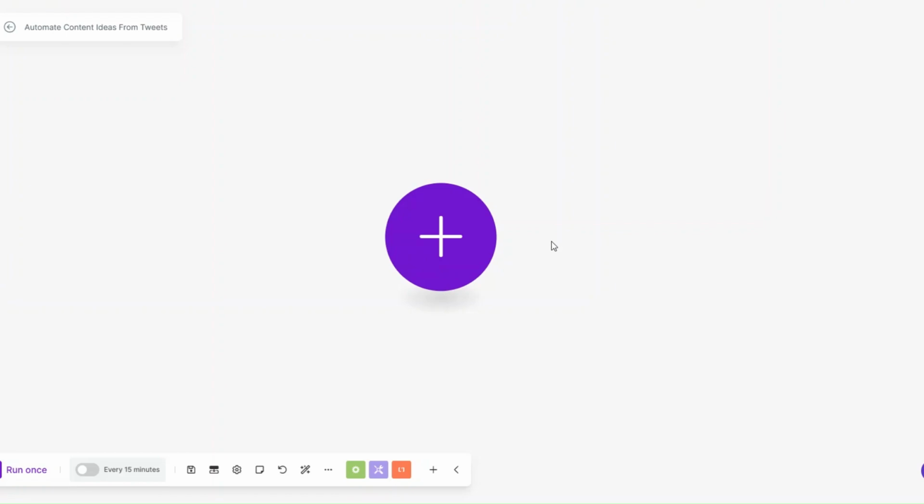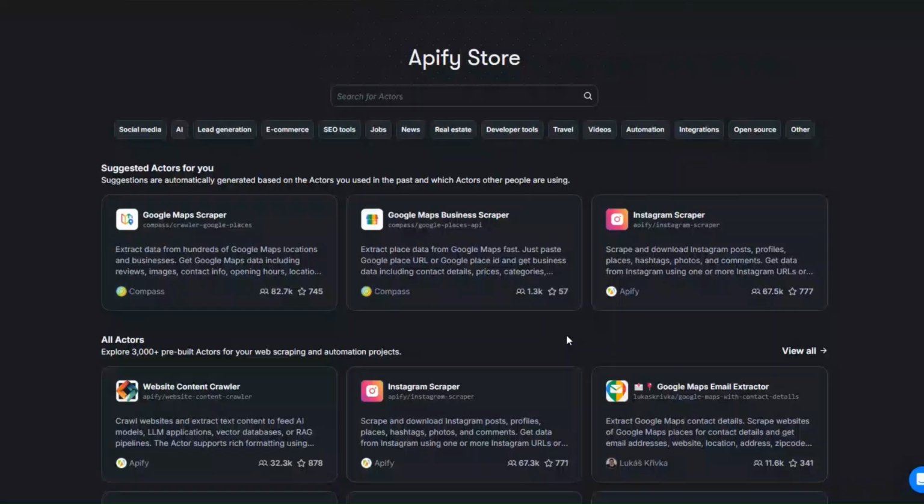In this video, I'm going to show you how you can automatically scrape tweets to generate content ideas by creating a simple automation on make.com. Let's get started. To automatically scrape tweets, I'm going to use this tool called Apify. Apify is an incredible tool with pre-built tools that you can use to scrape any website and automate projects.